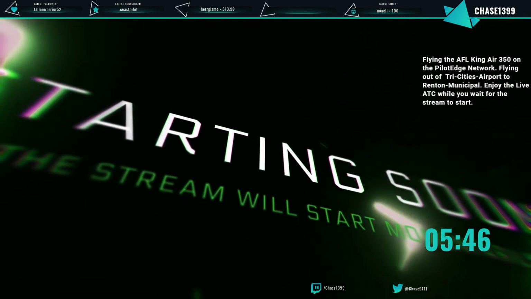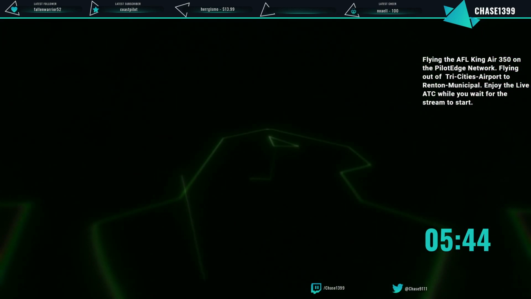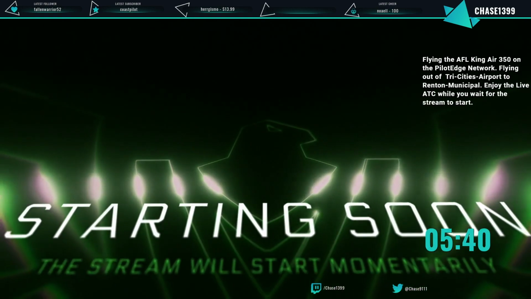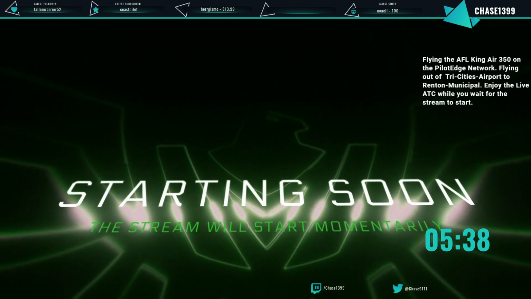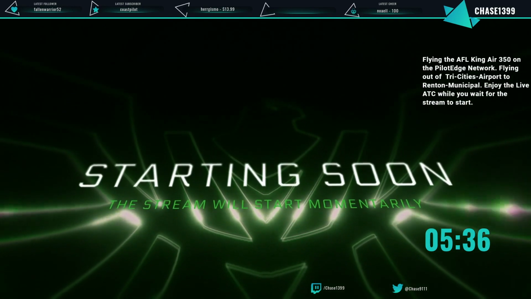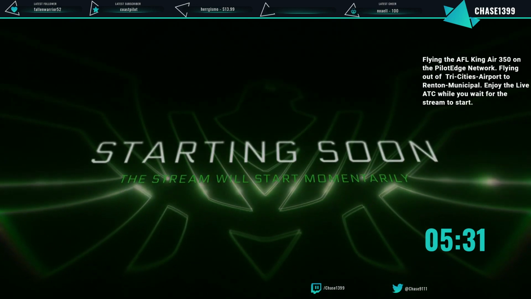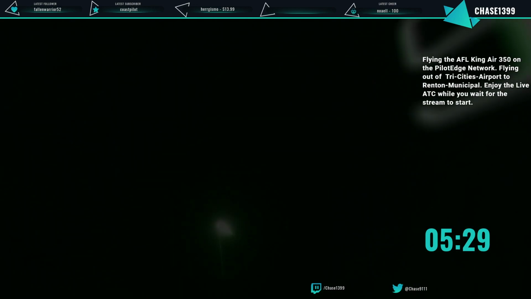Skyway 5964, turn left heading 260. Left heading 260, Sky 5964. Frontier Flight 387, descend and maintain 8,000. Descend to 8,000, Frontier 387. Skyway 5836, traffic off your right side for the parallel, maintain 170 knots or greater to Jewel. 170 or greater to Jewel, we've got traffic, Sky 5836.